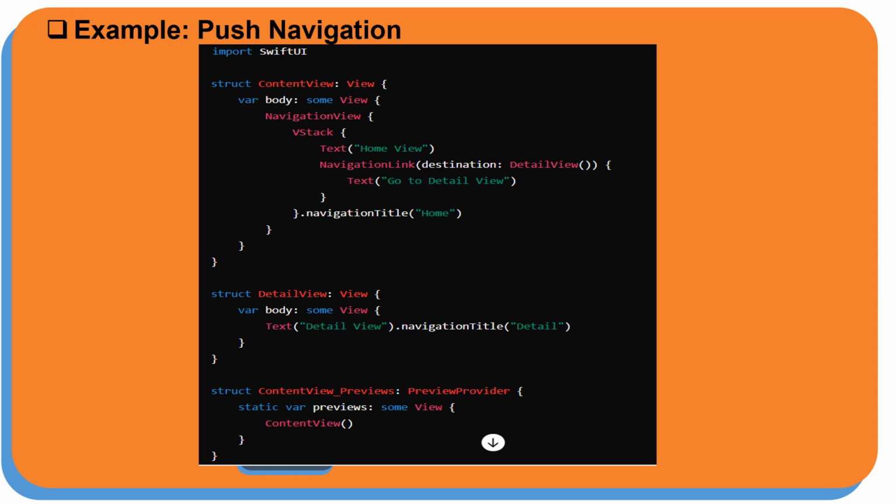So, creating a detail view. Next we define the DetailView struct. The detail view is the view where we go after the navigation, and it is similar to the main view. It contains a VStack with a text view and another NavigationLink that navigates to another view, maybe a final view. So finally, creating a final view.